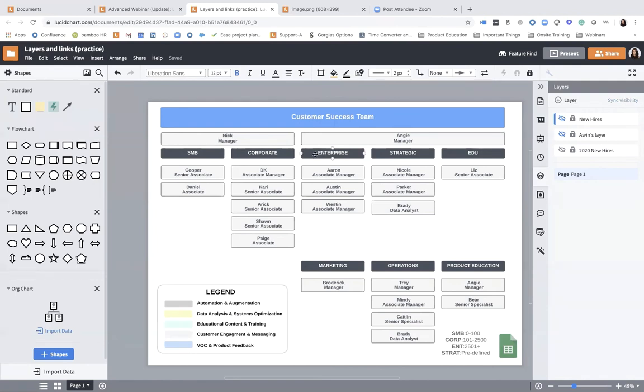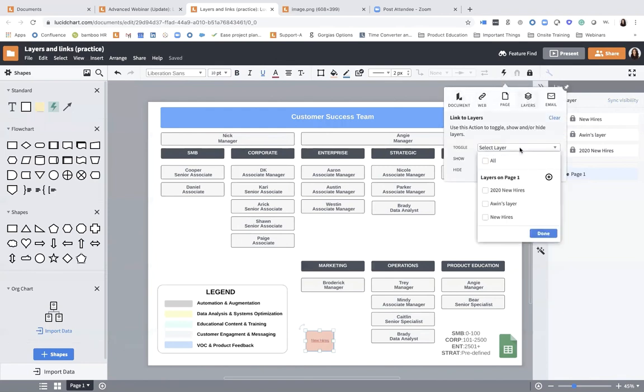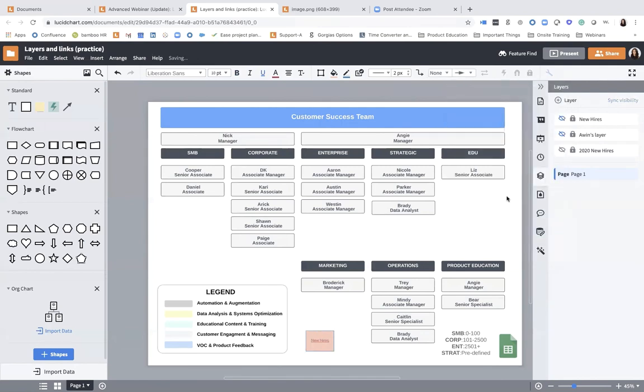Now we need an easy way to turn that layer on. So we're going to create a button just like we did with our process diagram a minute ago. We're going to go ahead and call this our new hires, and we're going to come up to that actions button in the top corner, and we're going to link to a layer this time. So you'll see you can toggle layers, which means turning them on and off. You can show them or hide them. I prefer to use toggling layers, makes my life a lot easier, gives me some more flexibility there. And now when I click that button, you'll see those new hires are going to turn on and off.